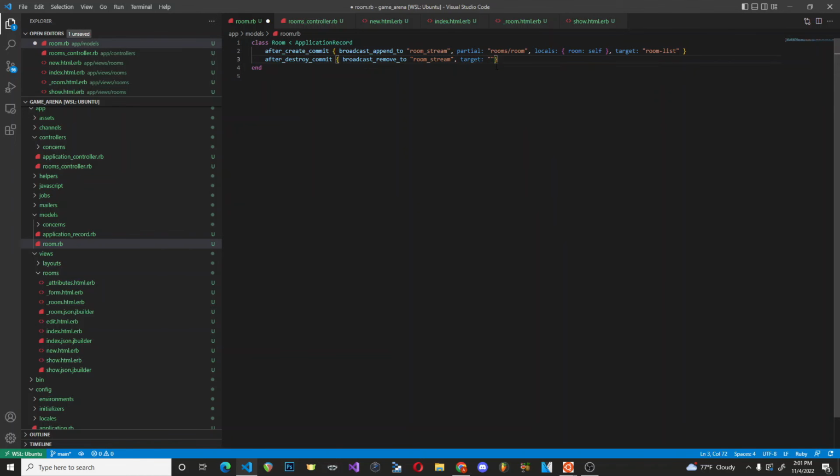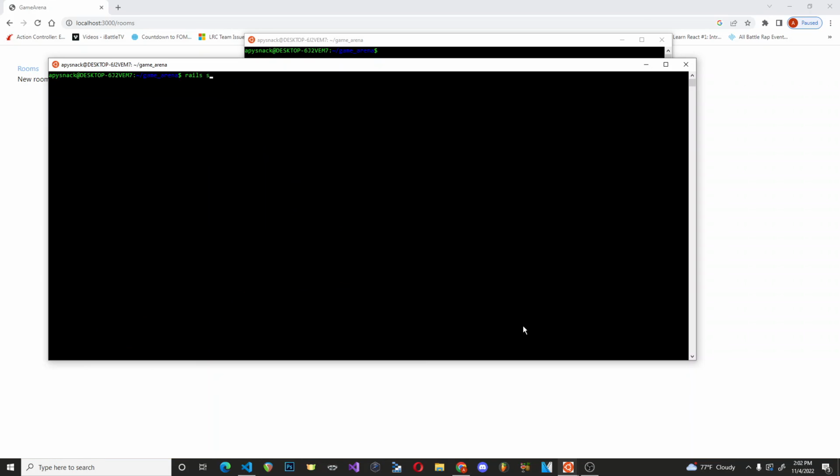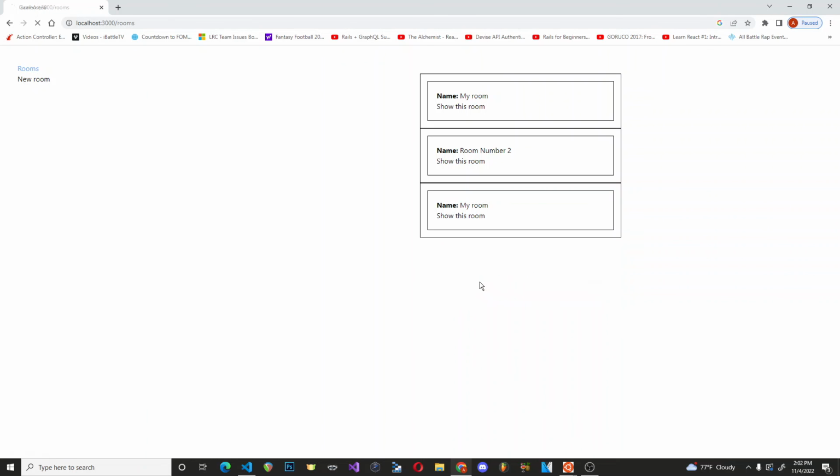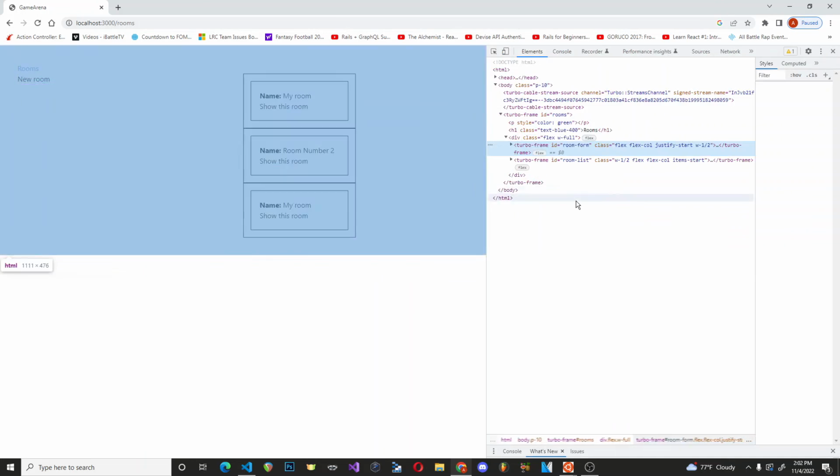Target, we don't need to include the locals of the partial here, but we do need to have a target, which is going to be room controls. And then here we'll have the self.id. Again, let me restart my Rails server. And if we click on show this room, destroy the room. All right, the room is now gone.